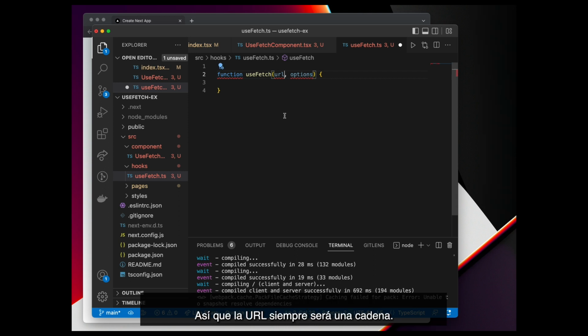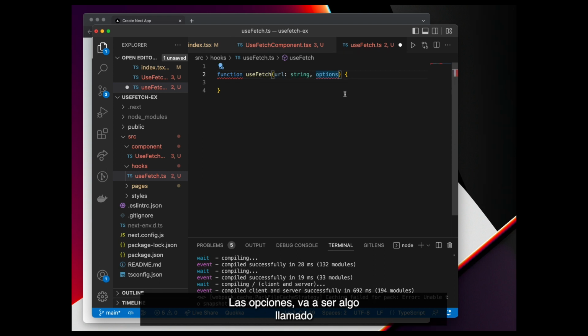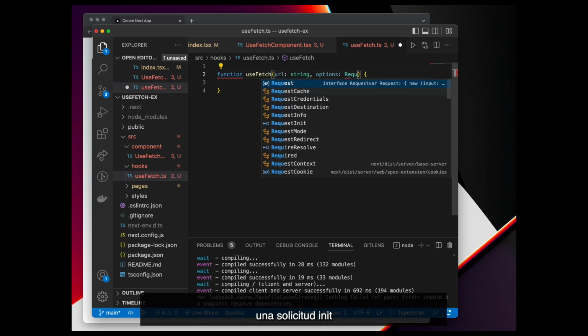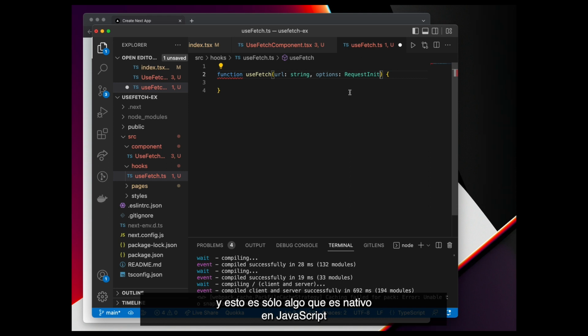So the URL is always going to be a string. The options is going to be something called a RequestInit. And this is just something that is native in JavaScript. Options is also, we're going to make that an optional parameter. We don't necessarily need that. It's just sort of like extra. I don't think we'll actually even go over that in this example. So let's not even worry about that for now. Okay, so useFetch takes in a URL.